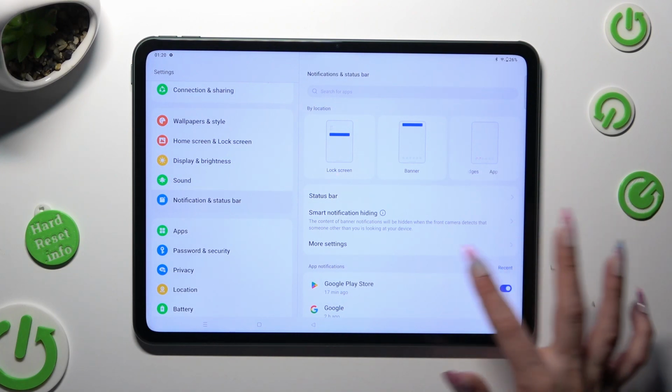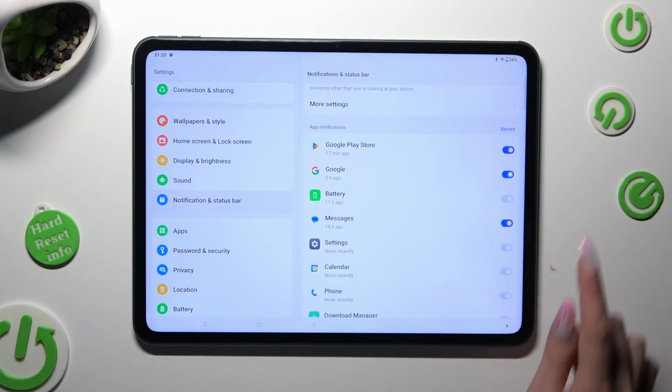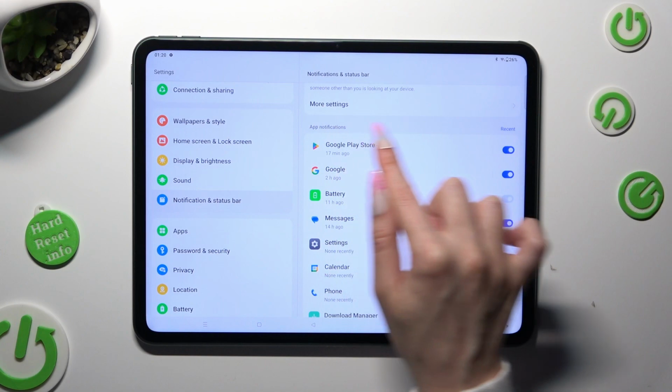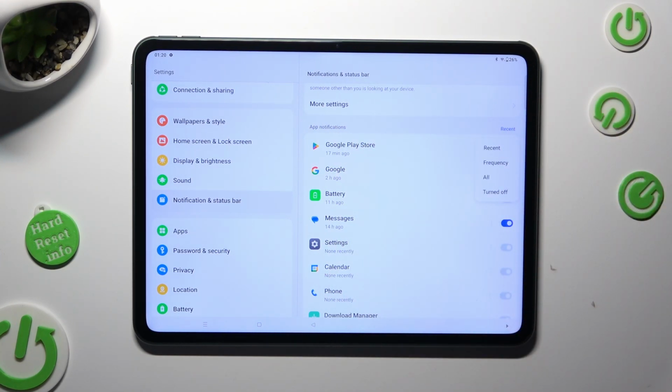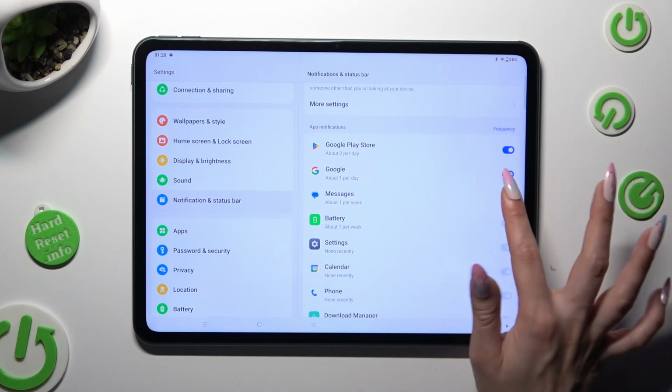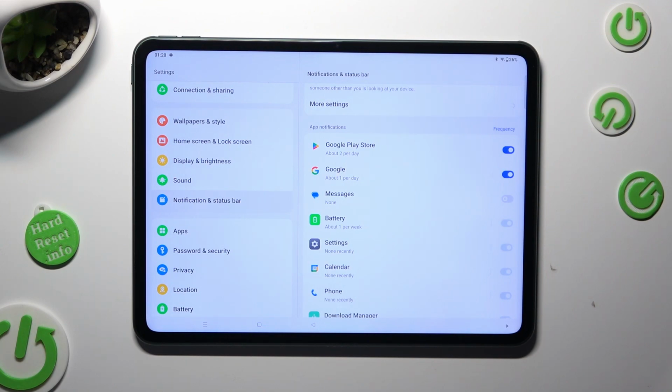After that, scroll down again. Click on Recent next to App Notifications and tap on the best option for you, in my case, Frequency. Then click on the switcher next to one of your apps from which you want to block notifications, like Messages. You can switch them back on the same way.